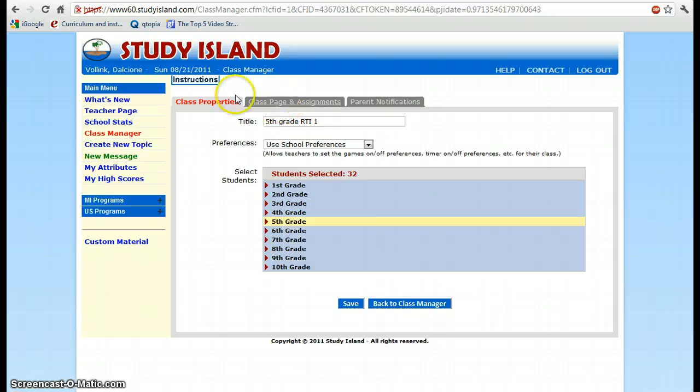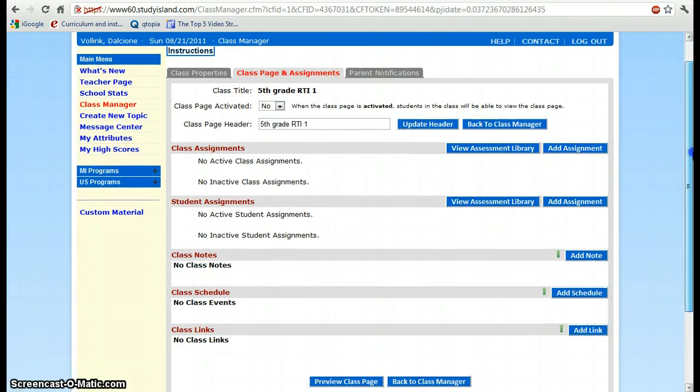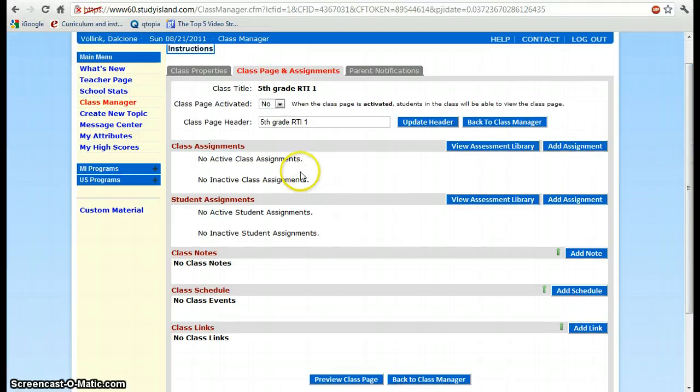All right, so up here you have tabs. You have the class properties, which is basically like the name of the class and who's in it. And then you have class page and assignment. This is where you're going to create assignments for the classes. If you notice, I have no active class assignments here. So you're going to create assignments for them to do.